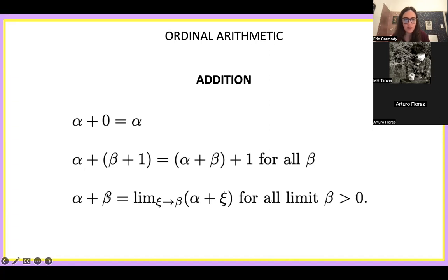Okay, and if the second term here is a limit, then you take the limit as xi goes to beta of alpha plus xi, for all limit ordinals. So for example, 1 plus omega, we use this rule. So that'd be the limit as n goes to omega of 1 plus n, which is still omega. Okay, so there's a difference if you're adding a limit ordinal second or first.